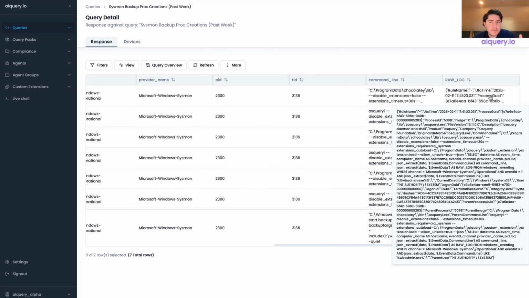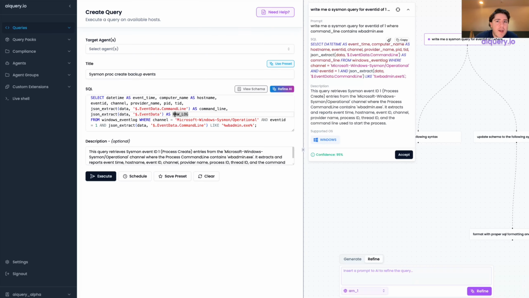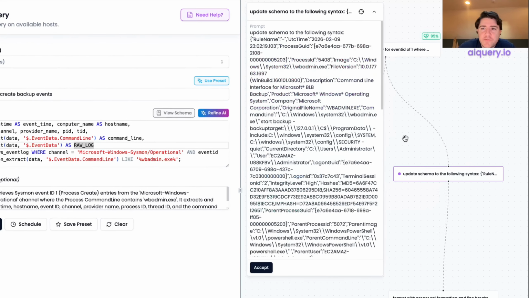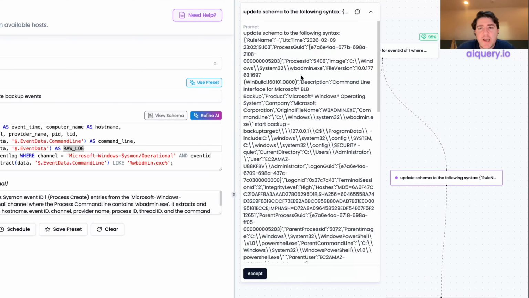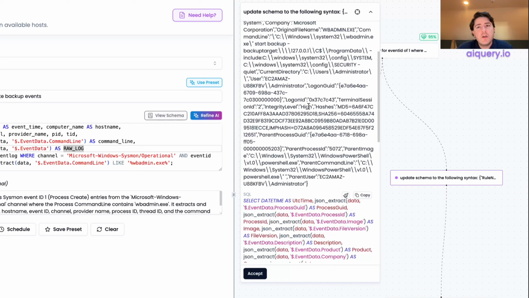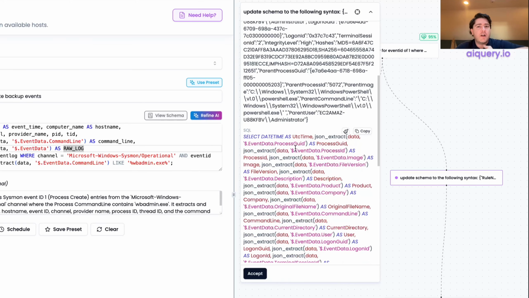So what I like to do is I actually like to go ahead and copy that really simply, go back to AI and say, update the following schema with this syntax. And I just give it the full log. So that now goes ahead and updates everything.